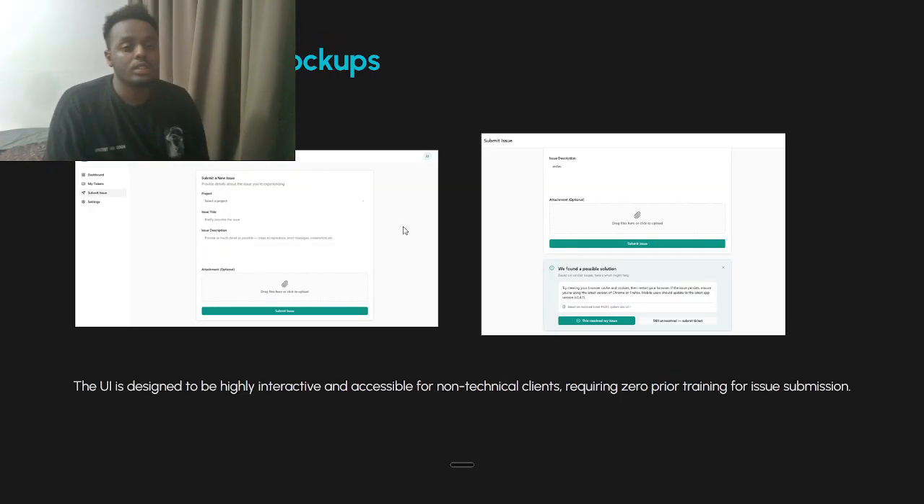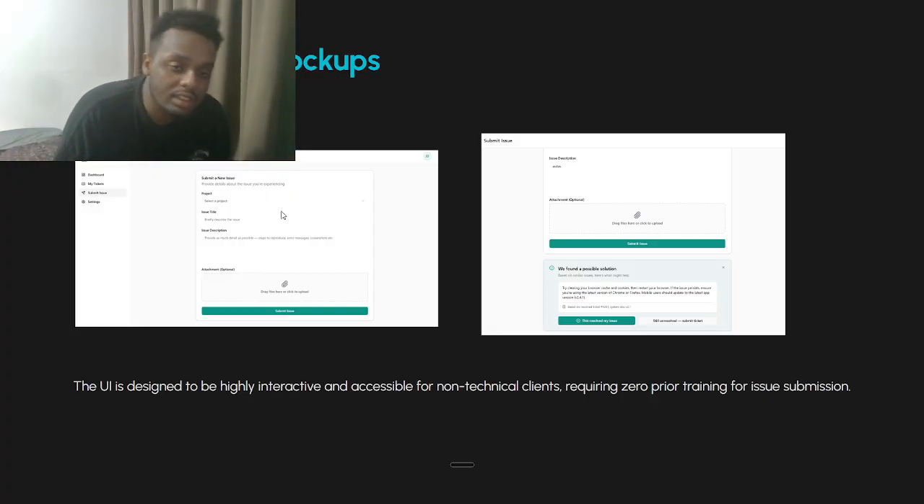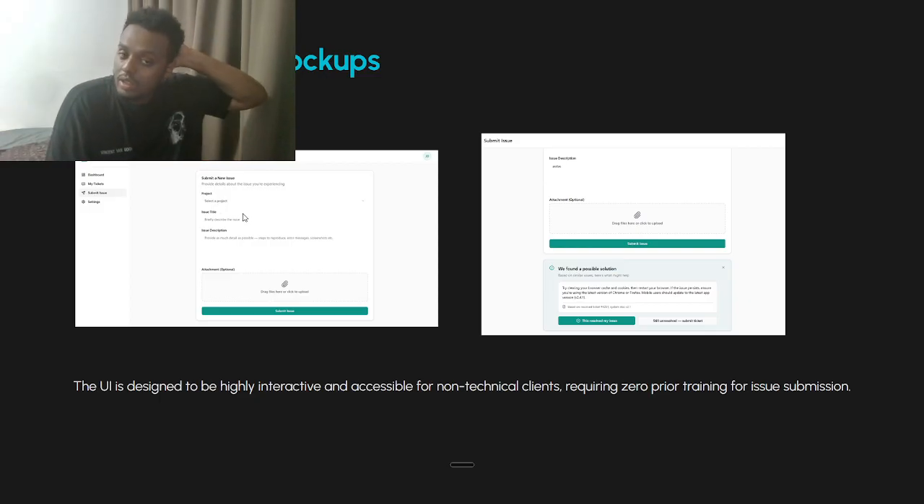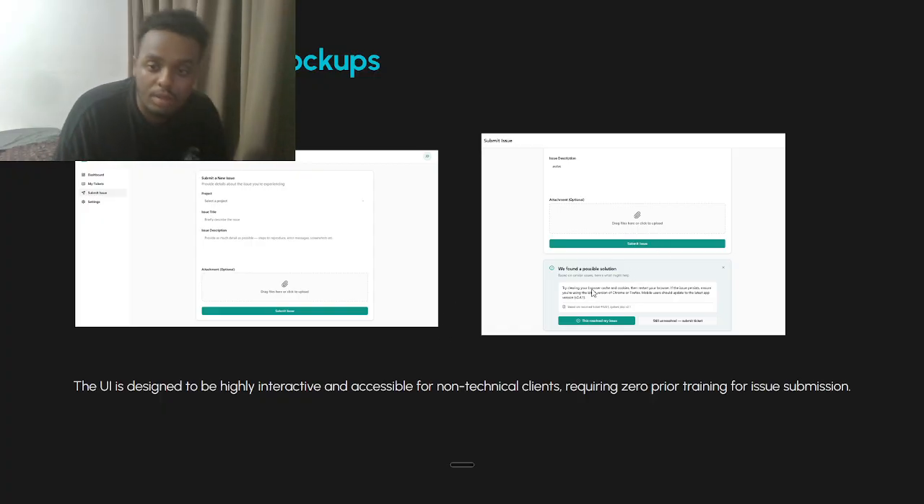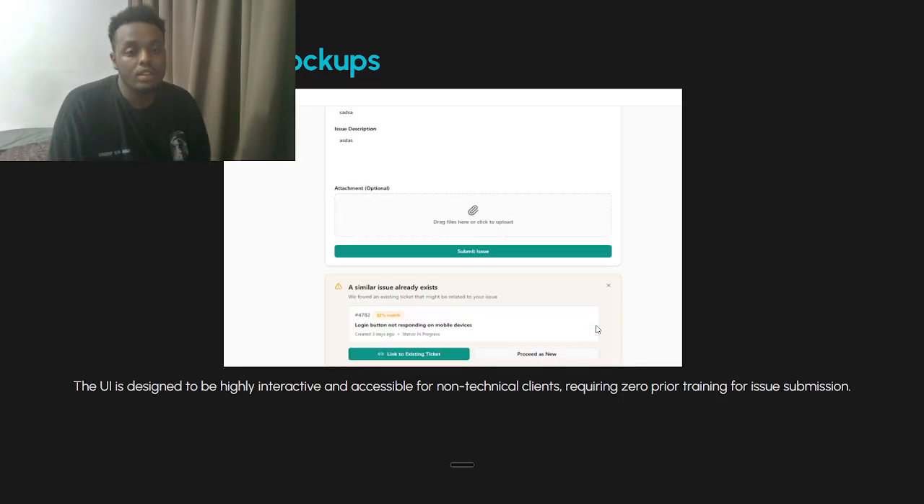And this is the mock interface. I tried to make the interface as good for the user as possible to improve the usability, and it's easy to understand. As you can see here, this is the submit issue use case, which is my use case one. The person fills the title, description, and attachment, and then if it could be solved using AI, the AI suggests a possible solution, and then the user can confirm or not. And if it's a duplicate issue, it links it to another ticket that has been managed, so it prevents redundant work.